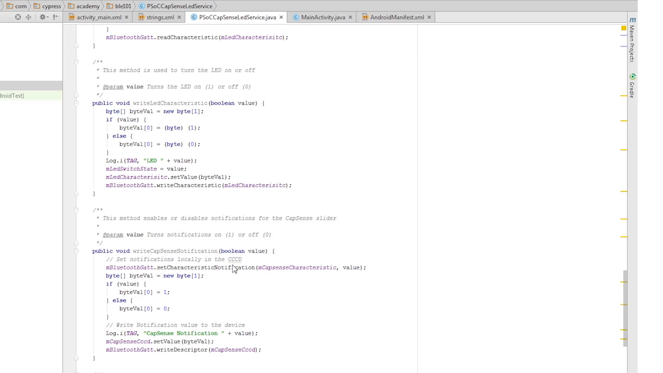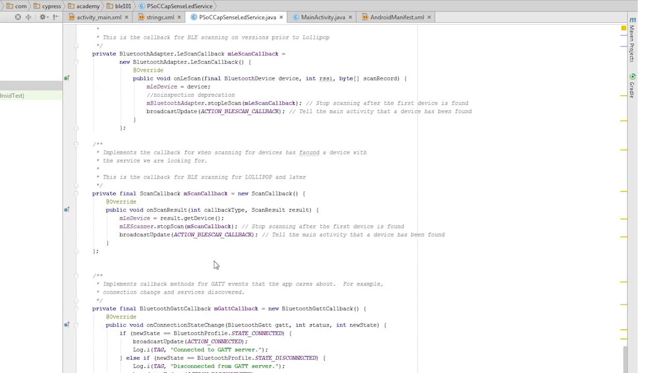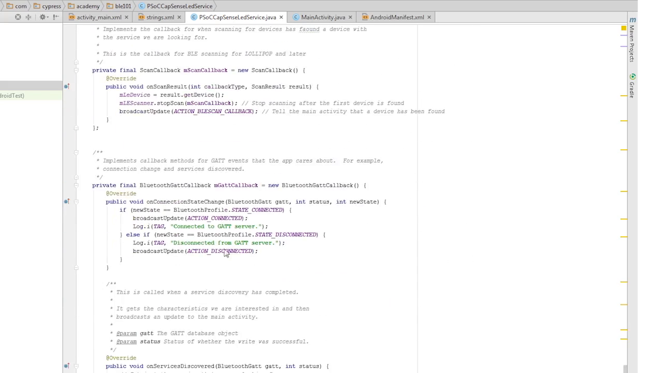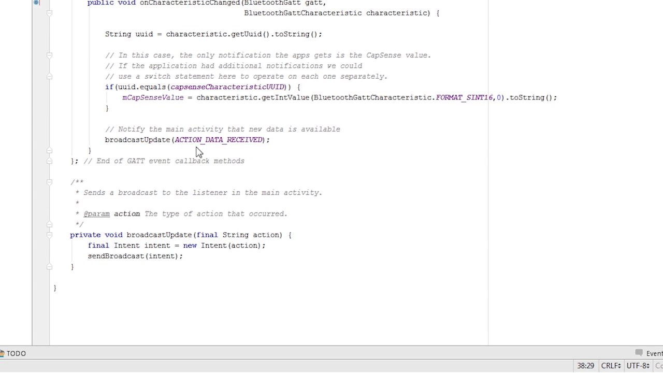Then we set up callbacks for each of the BLE actions. These callbacks can broadcast updates to the main activity when necessary. The broadcast update method in turn calls send broadcast, which is picked up by the broadcast receiver in the main activity. And I'll talk more about that a little bit later in this video.